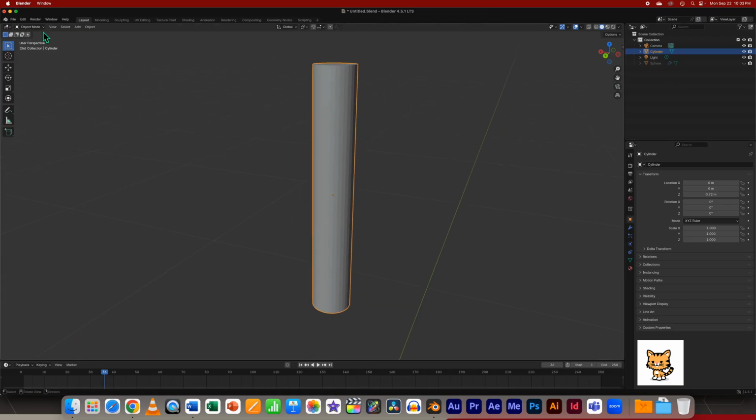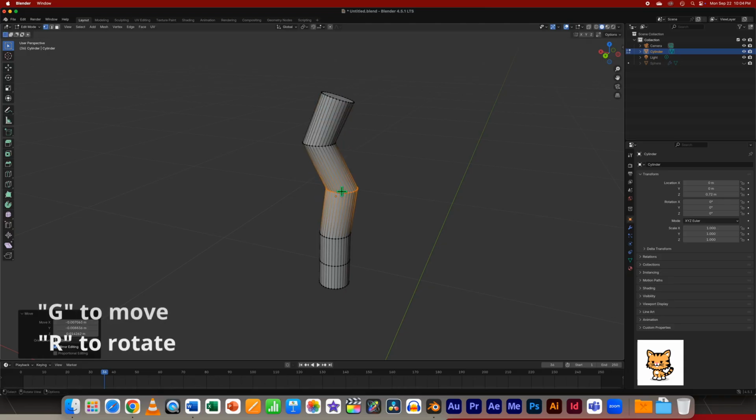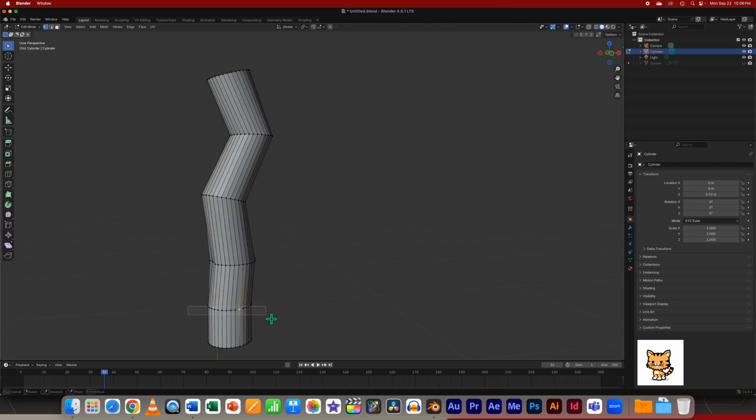When moving a plane, click on Alt and select the row you'd like to move. You can also hold and drag to select all the edges at once. Then click R to rotate the edges so the stem looks a little more realistic. Now that our stem is ready, you can go back to object mode to smooth out the surface.